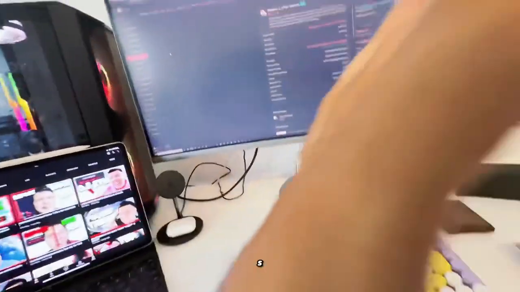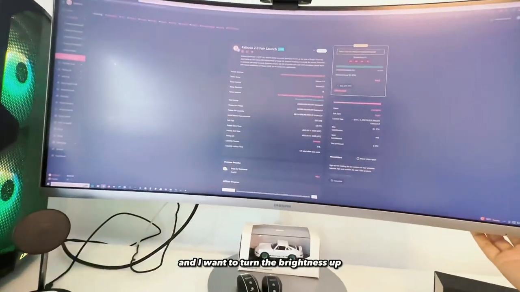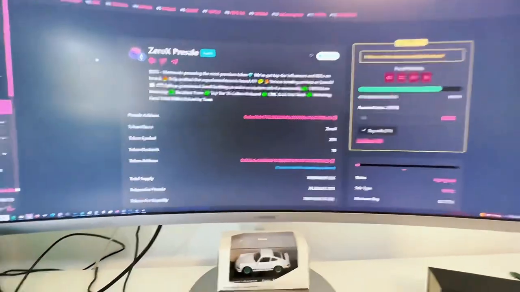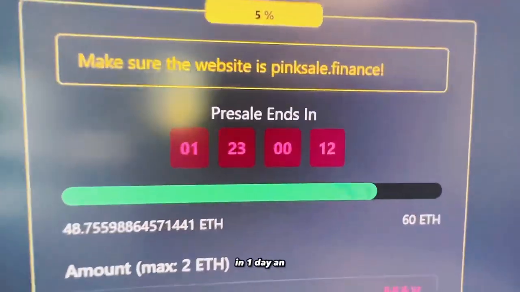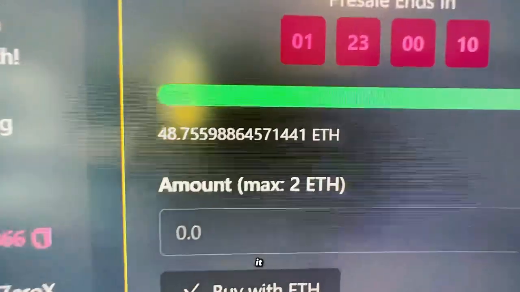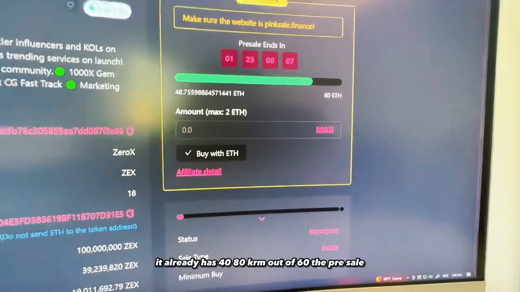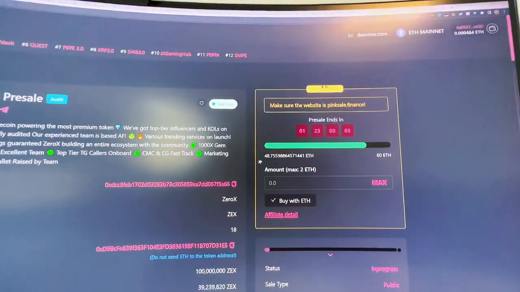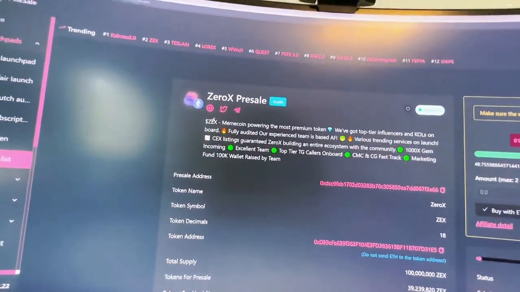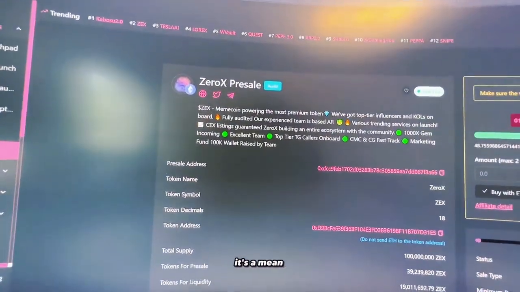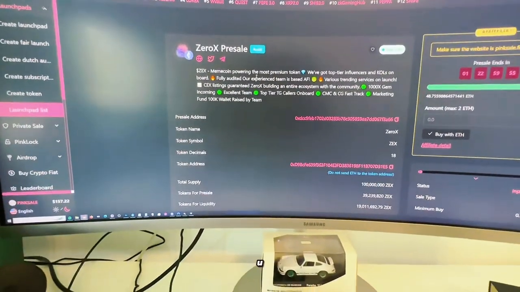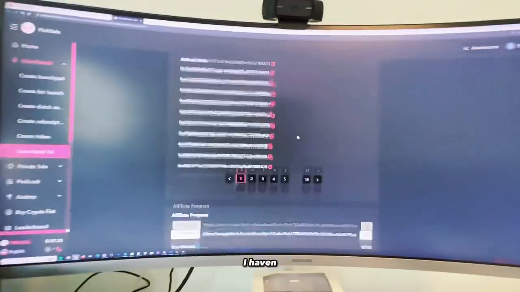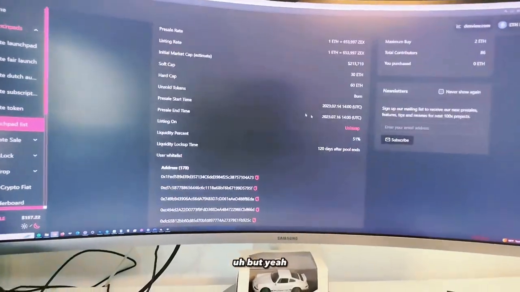So let's go. The question is, and I want to turn the brightness up, which of the trending tokens are good? For example, we have this presale ending in 1 day and 23 hours and already has 40 Ethereum out of 60. The presale has 86 contributors, so mostly bigger fish, nearly 1 Ethereum per user, and it's the ZeroX presale. It's a meme coin powering the most premium token. We got top tier influencers promoting it. I haven't seen it too much, but yeah.